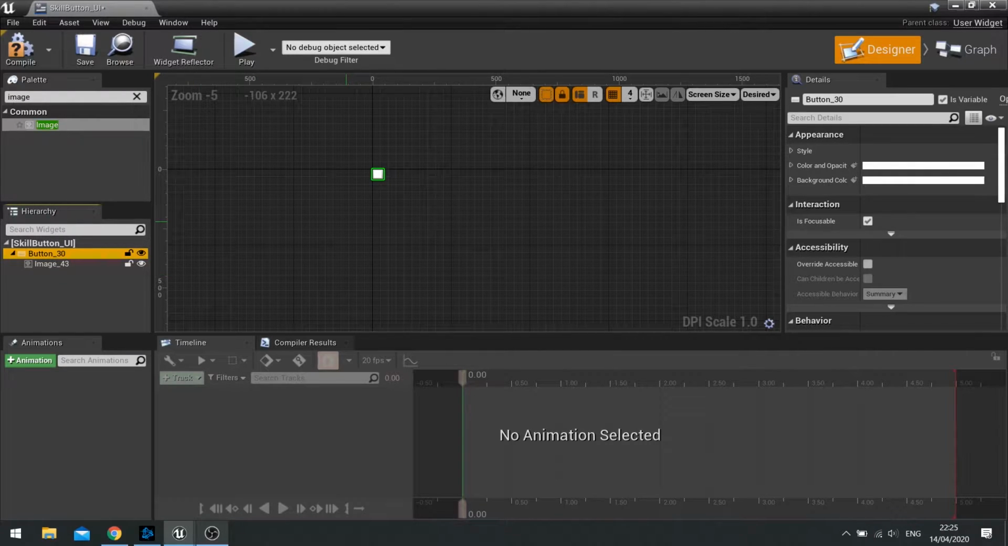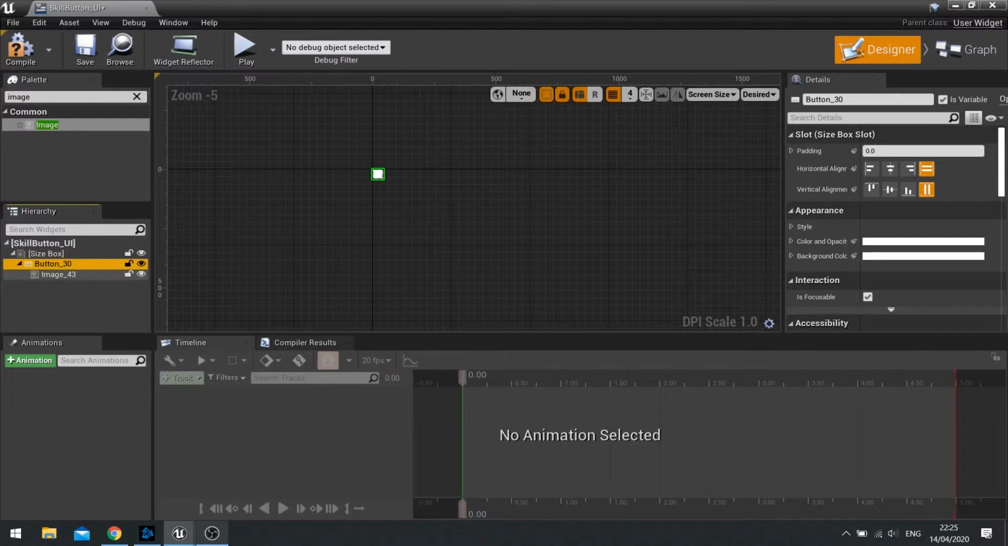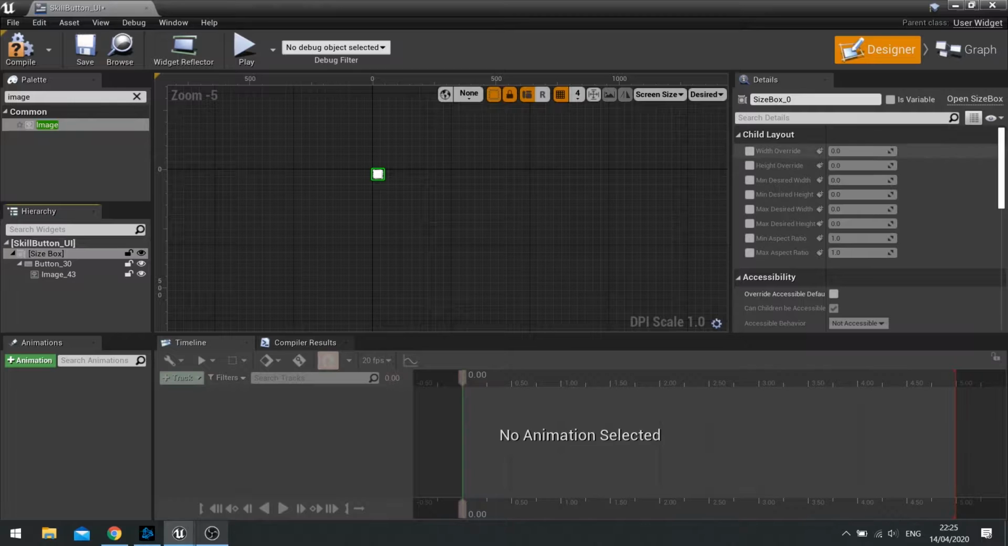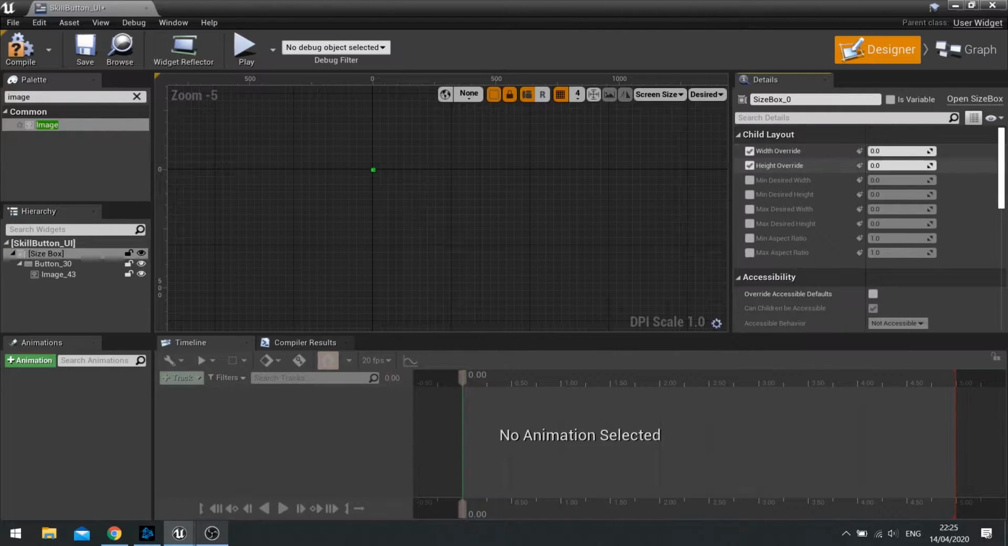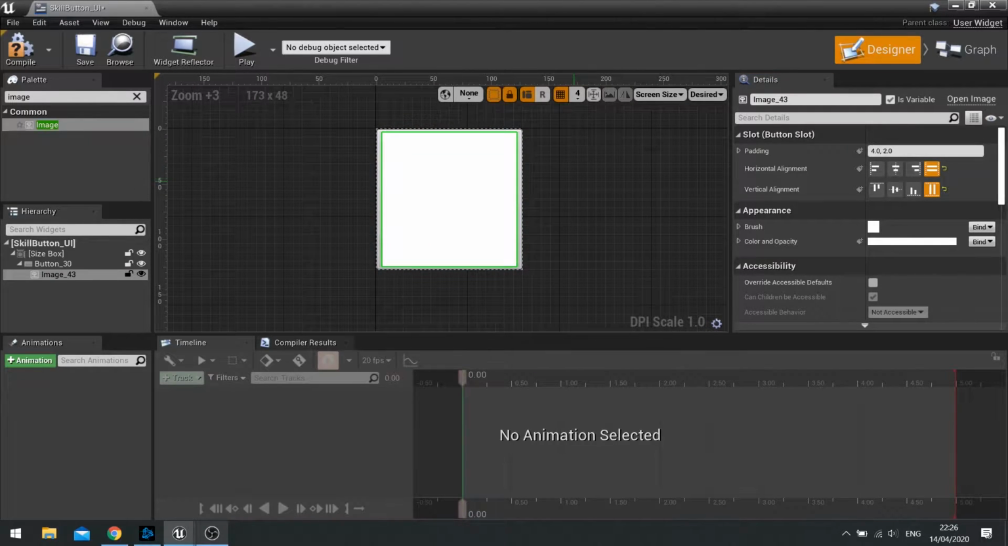To do that, we're going to wrap it around with a size box. So right click on your button in your hierarchy and wrap with size box. Click on the size box and in the right hand side you'll see the details panel. And here you want to look at the width override and the height override. I'm going to tick these both on and set them both to 128 by 128. And then we're going to go down to the image and tell it to fill both horizontally and vertically. Because at the moment you can see it's just filling up just the middle square here. So let's make sure it stretches across the whole thing. And there we have a button.